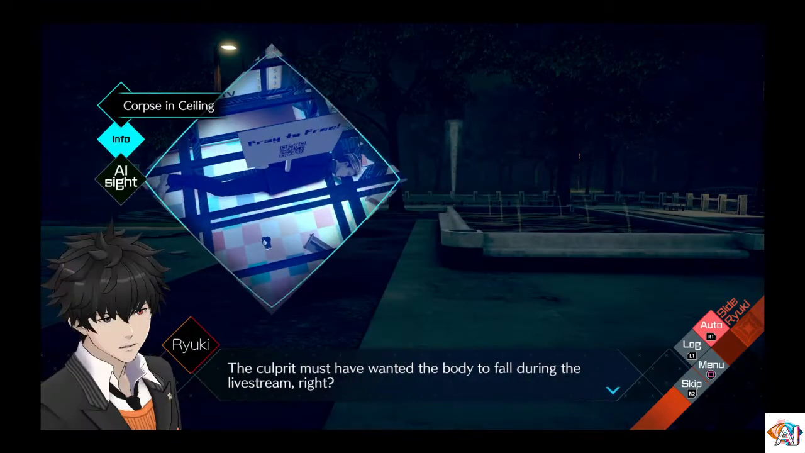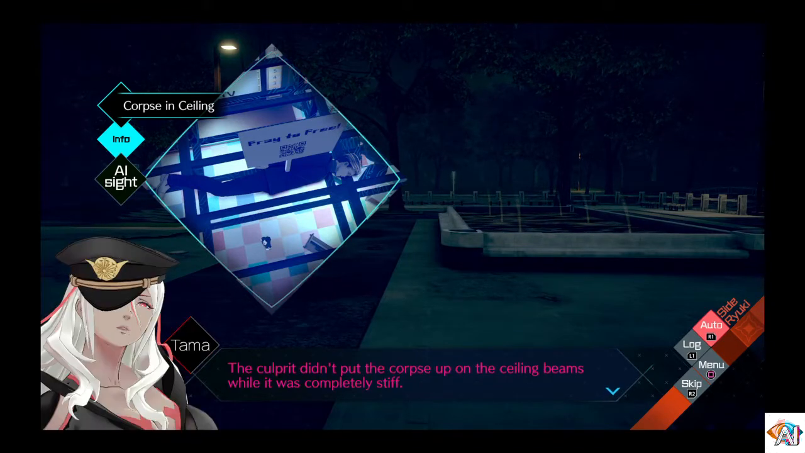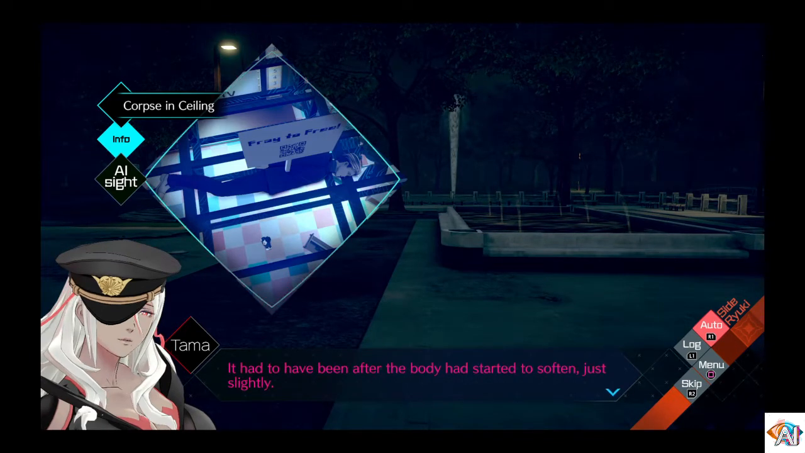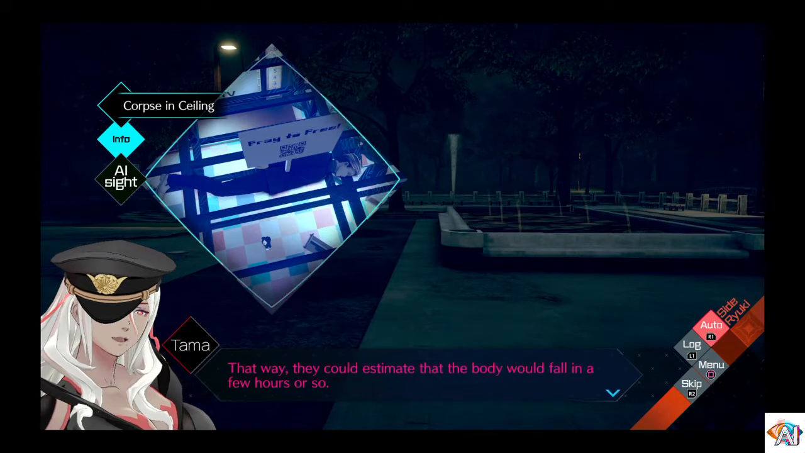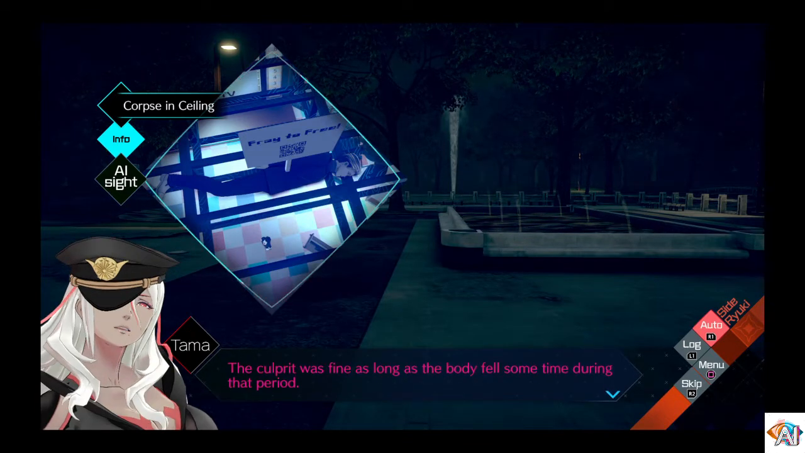The culprit must have wanted the body to fall during the live stream, right? It would have been pointless otherwise. But could they really predict when rigor mortis would dissipate so accurately? The culprit didn't put the corpse up on the ceiling beams while it was completely stiff. It had to have been after the body had started to soften, just slightly. That way, they could estimate that the body would fall in a few hours or so. The stream was scheduled for a whole 6 hours. The culprit was fine as long as the body fell sometime during that period.